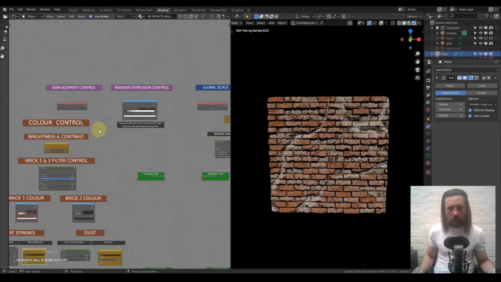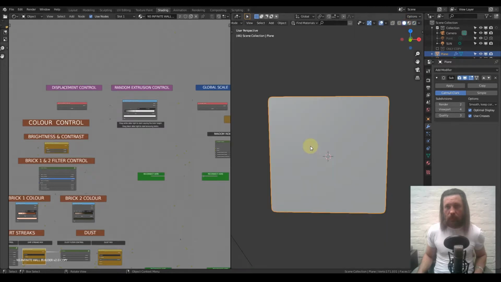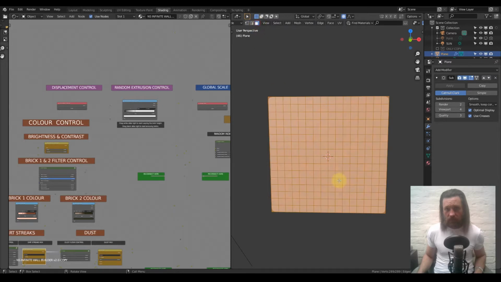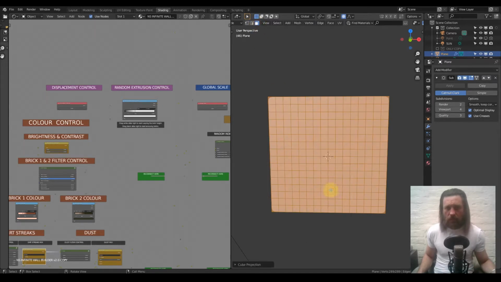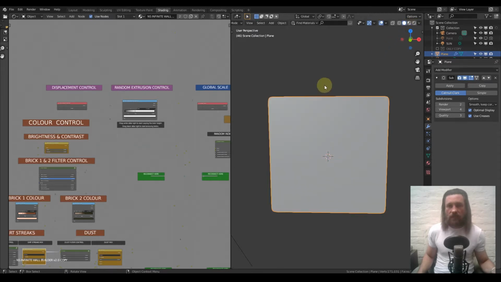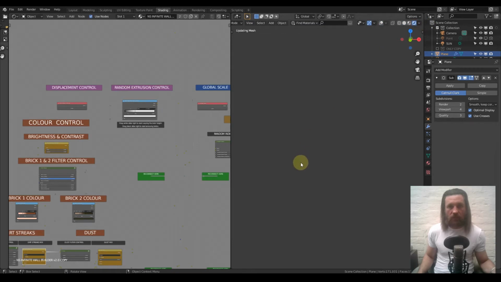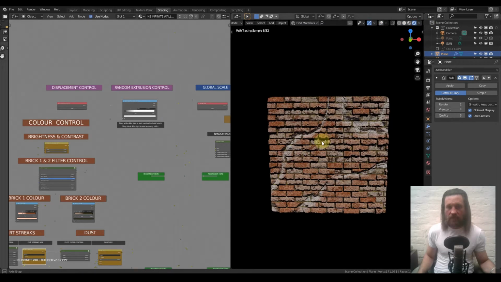Okay, so that's how you set it up. Also, you want to select all of your faces. It doesn't matter, faces, edges, whatever. Press U and then cube projection. That's also very important, because this is all based on cube projection. That's how it works best.